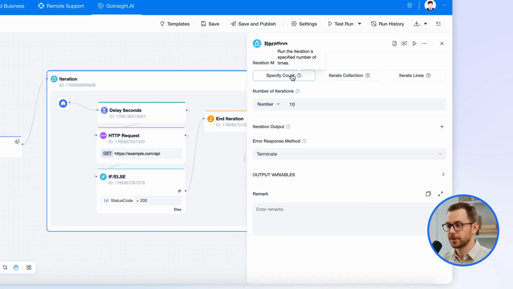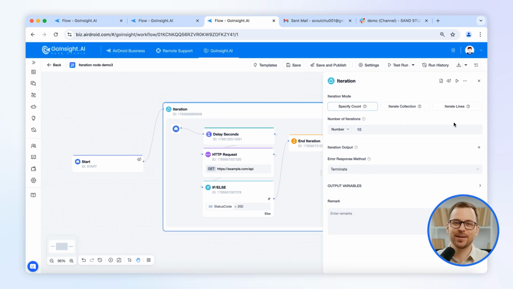We've now covered the 3 iteration modes of the iteration node through practical examples. From simple line-by-line processing to structured collection parsing and fixed count loops. As long as you use the right mode, you can turn most repetitive enterprise tasks into automated workflows. All right, that concludes our overview of the iteration node.